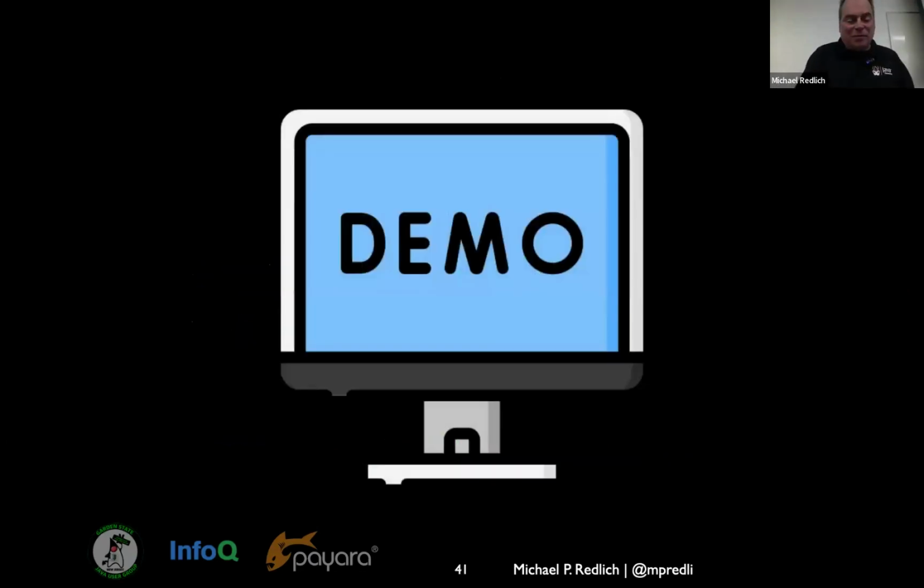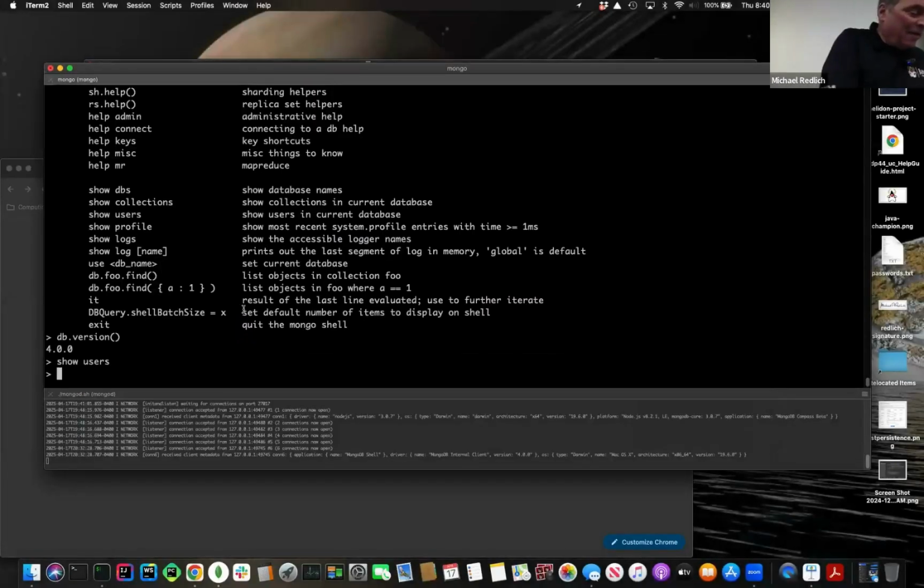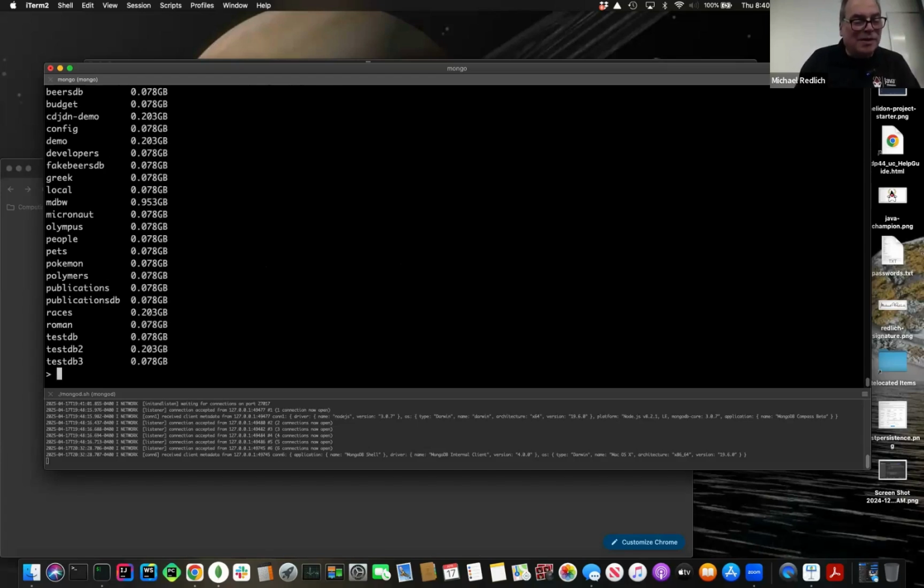All right, demo time again. Yay, demo time. So there was a way to use JavaScript to insert into MongoDB with scripting using the different commands, but that's MongoSH, and I don't have MongoSH. I think that's a newer version. So there you go. All right, so if you do show dbs, right?